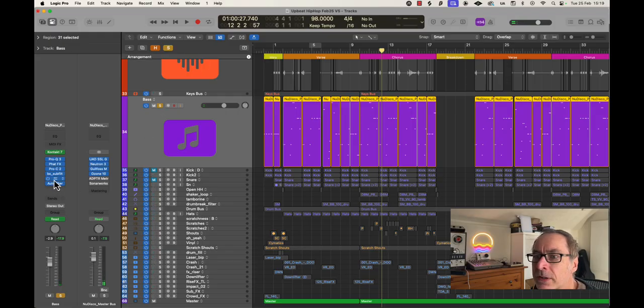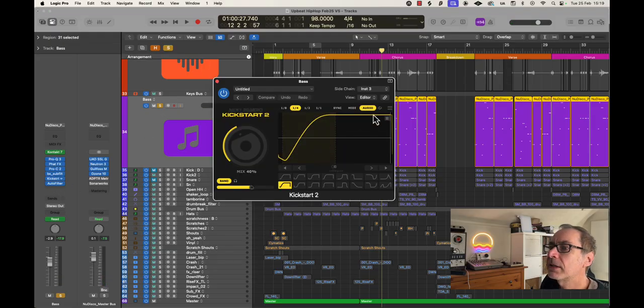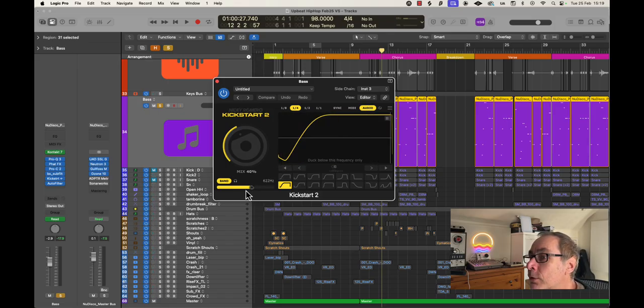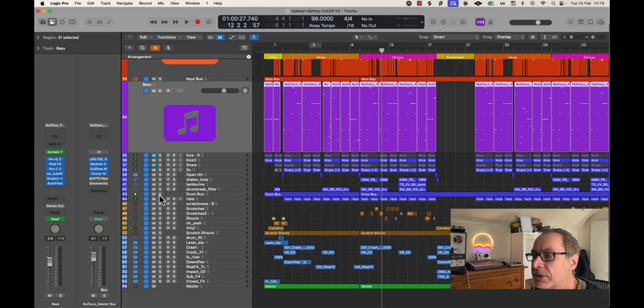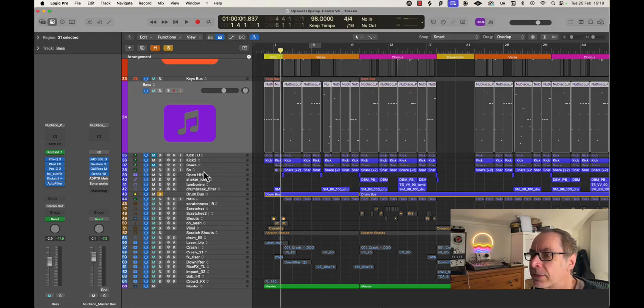There is also on here, you might notice, a Kickstart, which is just ducking the bass guitar at the low frequencies, and this is being triggered by the kick drum, just to give a bit more room for the kick drum itself. After the bass, we've got the drums, so let's have a listen to all of those in together. I've got a hats track as well, which is on its own.